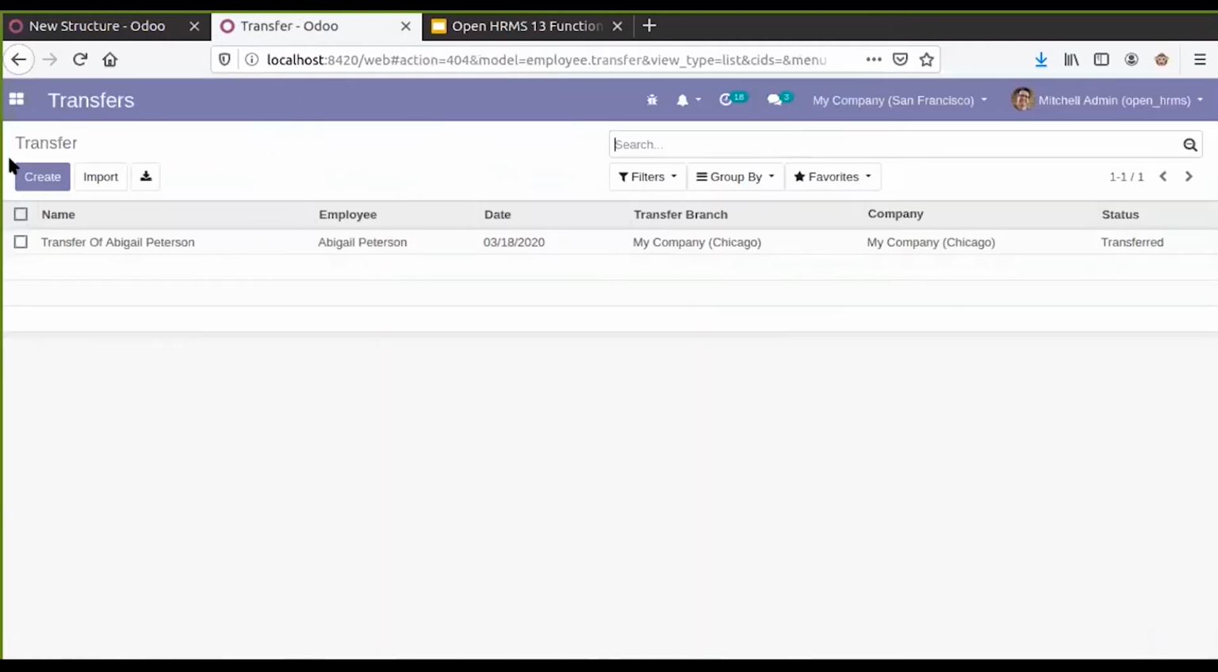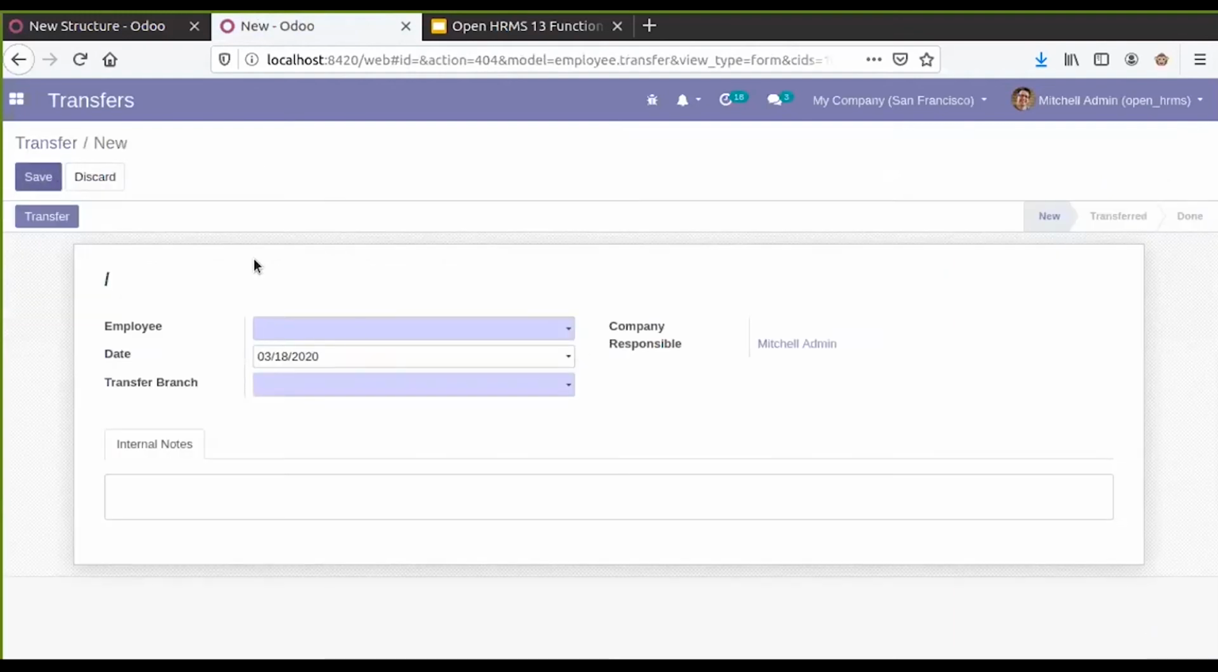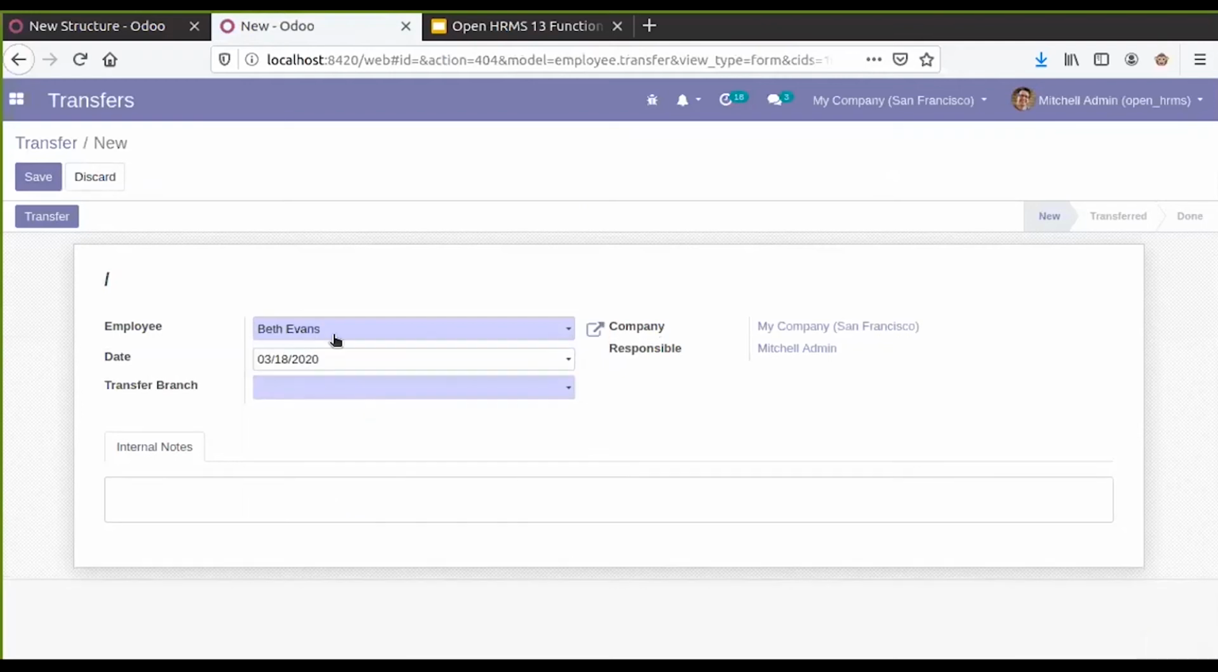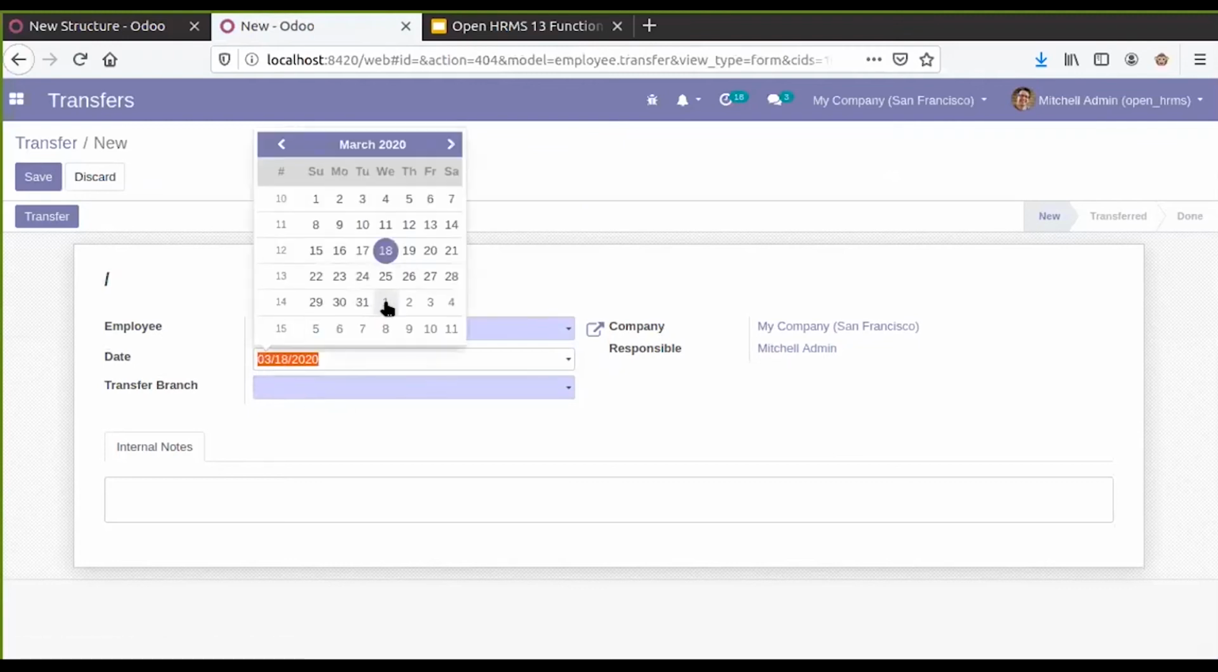So if you go to this transfer, you can just find all the created transferred employees here. So we have filter option, group by option, and to add the favorite details. So we can also download the data which we are seeing in the screen by using this download button. So you can create a new employee transfer here. So I'm just transferring this particular employee, who is right now working in my company.